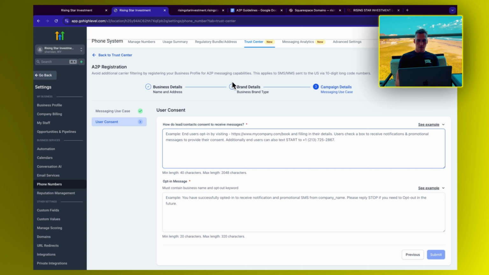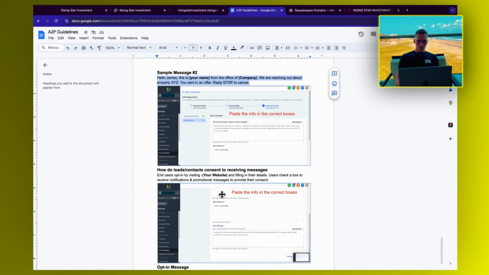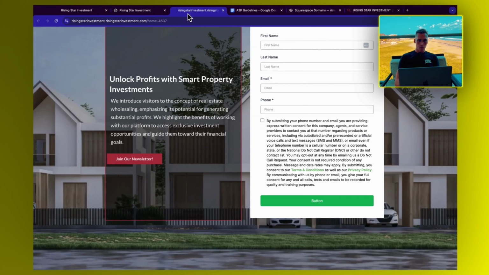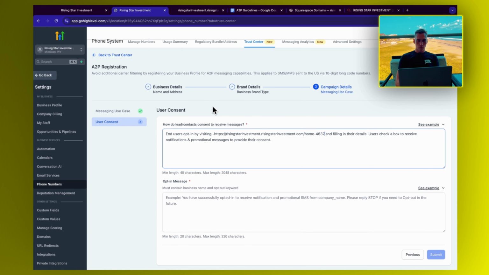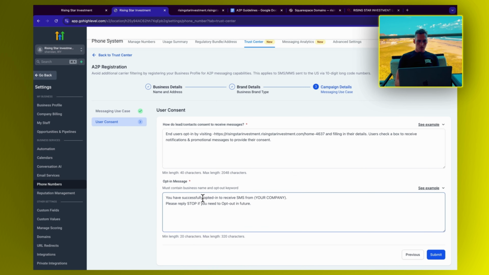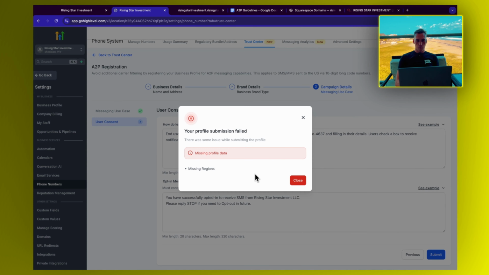Okay, how do leads and contacts consent to receiving messages? Right here. You just copy and paste it. Okay, paste it there. Now you see this, your website. Well, what are we going to put there? We're going to put our full page. So pop that in there. Next one, opt-in message. You have successfully opted in to receive SMS from Rising Star Investment LLC. Please reply stop if you need to opt out in the future.